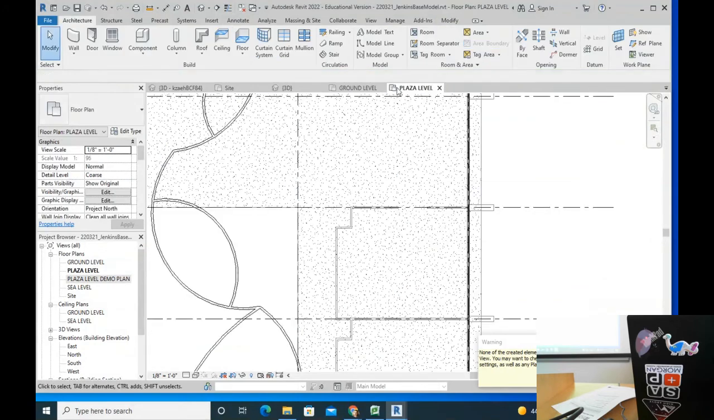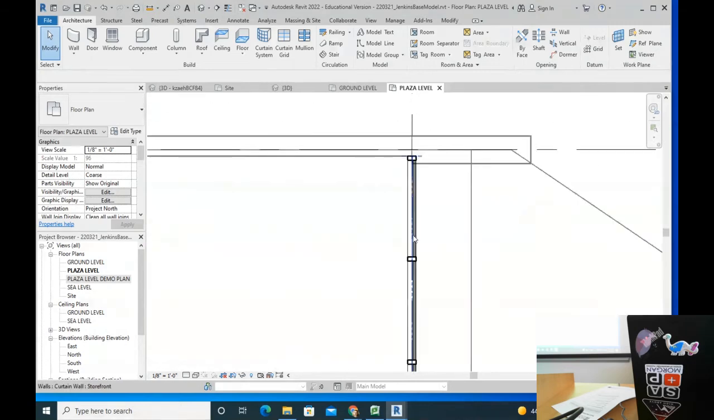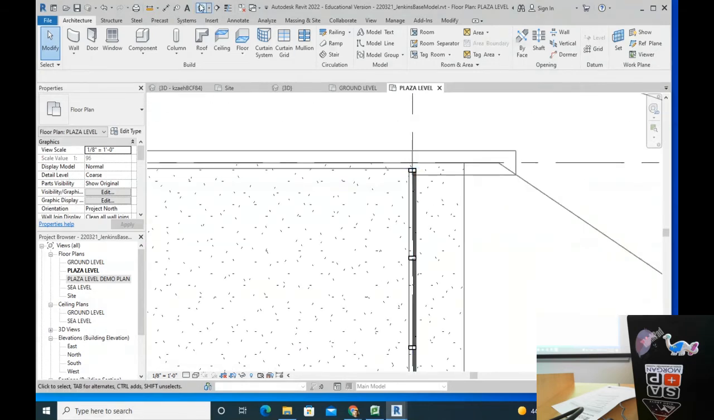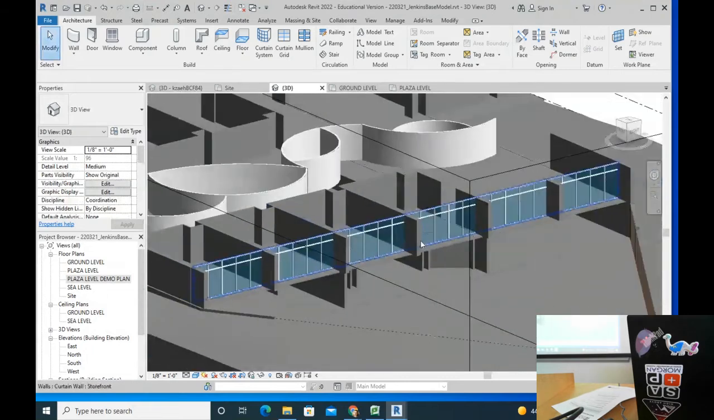And you should not be on your demo plan like I was. So make sure you're on your plaza level plan so you can see it. So that should have made a whole little wall of storefront along the front here.